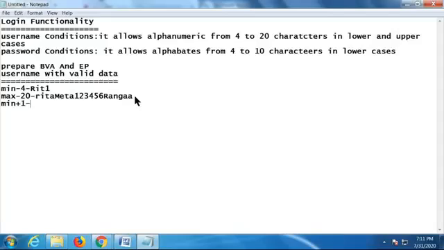Minimum plus one is valid, right? So 4 plus 1, how many characters do we have? 5 characters. So you prepare with 5 characters. 3, 4, 5. All combinations we must meet. That's very important. We have to look at the combination. It should start with an alphabet. That's a customer condition. Alphanumeric means it should start with an alphabet.